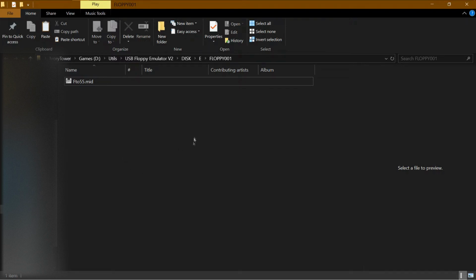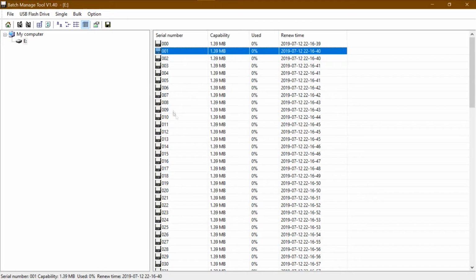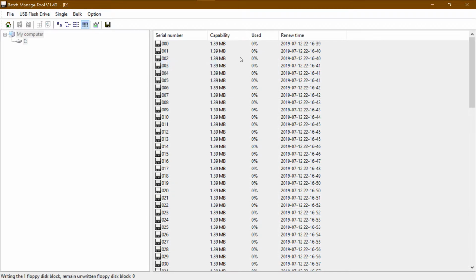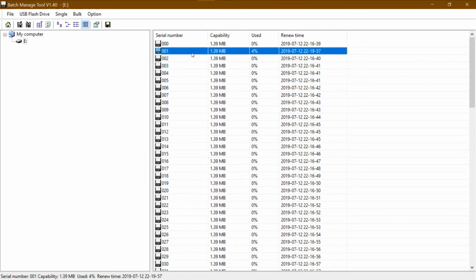Now, although it shows the file is copied here to this floppy drive image, it's not actually written to it yet. To do that, we have to go back to the GoTEK software, like you see here, and right-click on the partition that we're using and click the Save option. When we do that, you'll see that it now shows that 4% of that partition has been used. That's right, the software doesn't tell you how much space you have left. It only tells you how much space you have used.